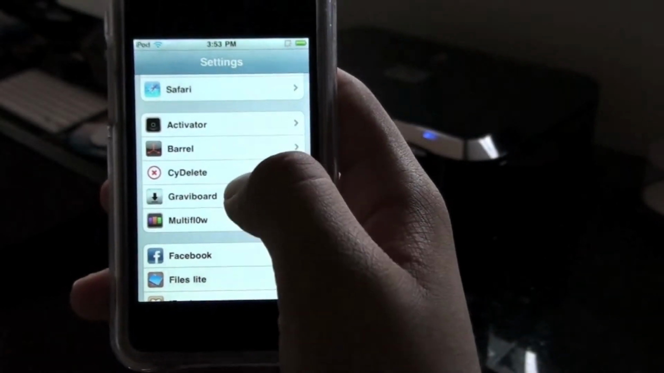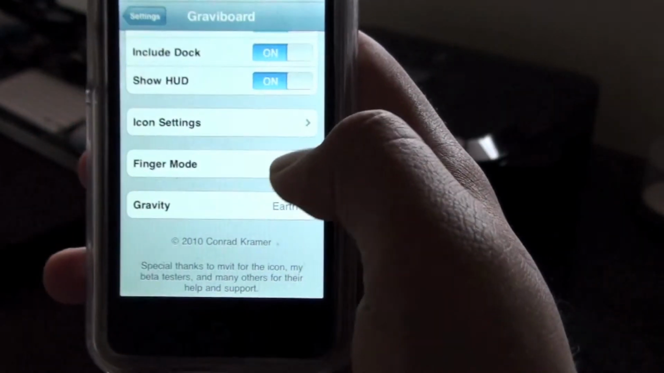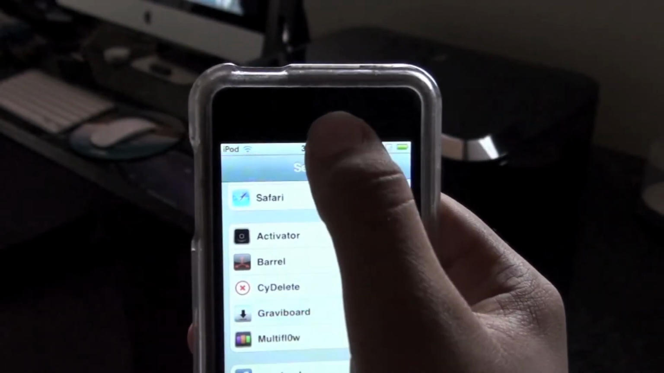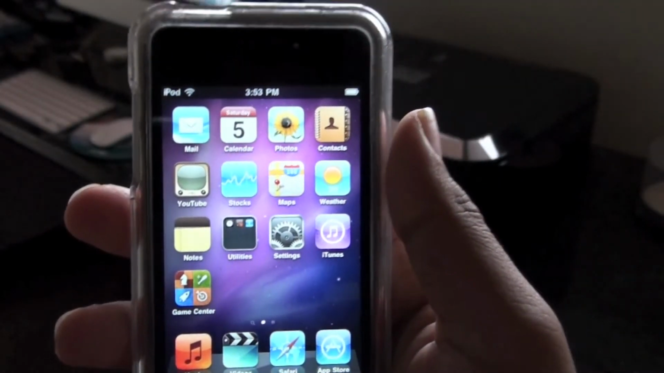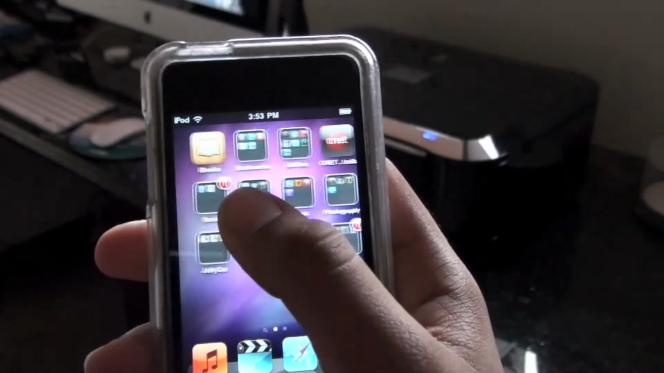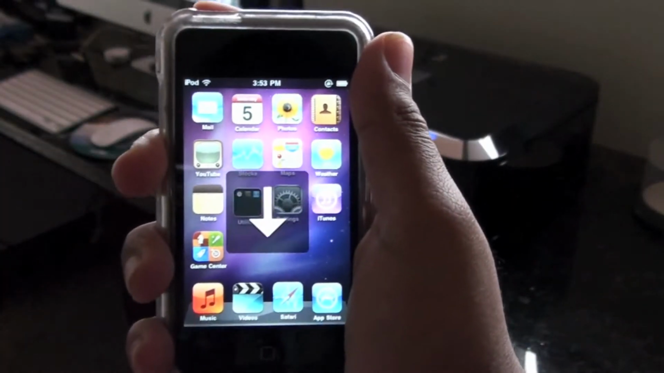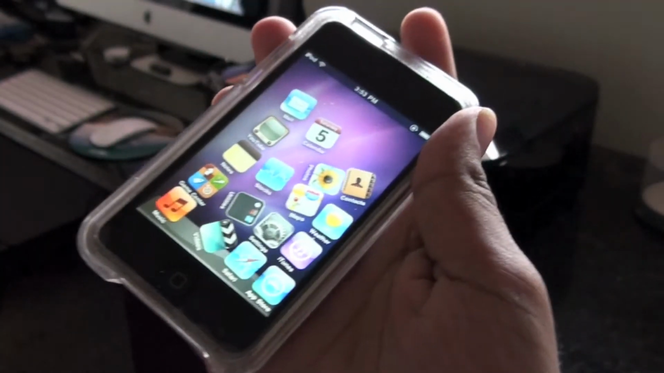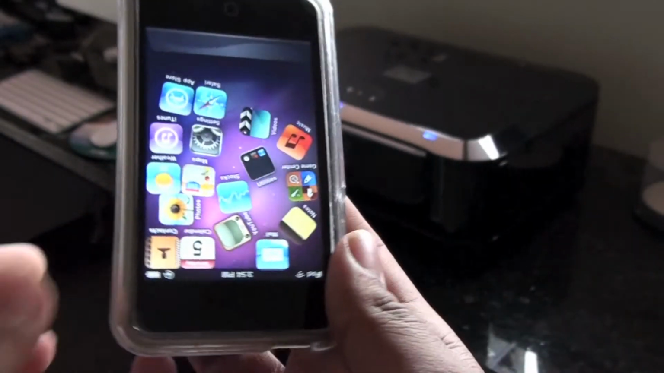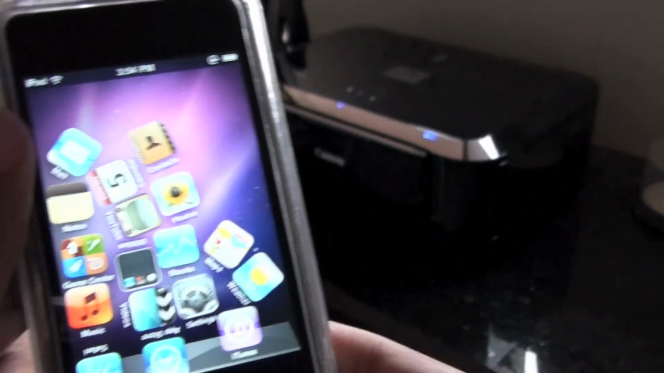The last feature I have to show you is GraviBoard. GraviBoard is a really fun addition, and I recommend it to anyone, just because it's pure entertainment. I'll show you. Okay, so you use Activator to specify how you want to start GraviBoard. I've set it so when I shake my device it'll activate it, so give it a shake. And take a look at this. It uses the accelerometer built in on my iPod Touch, and it just juggles around all of the app icons.